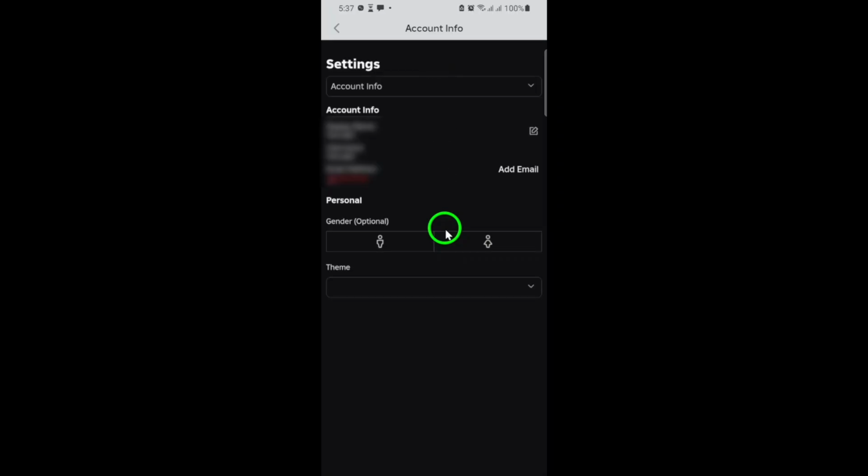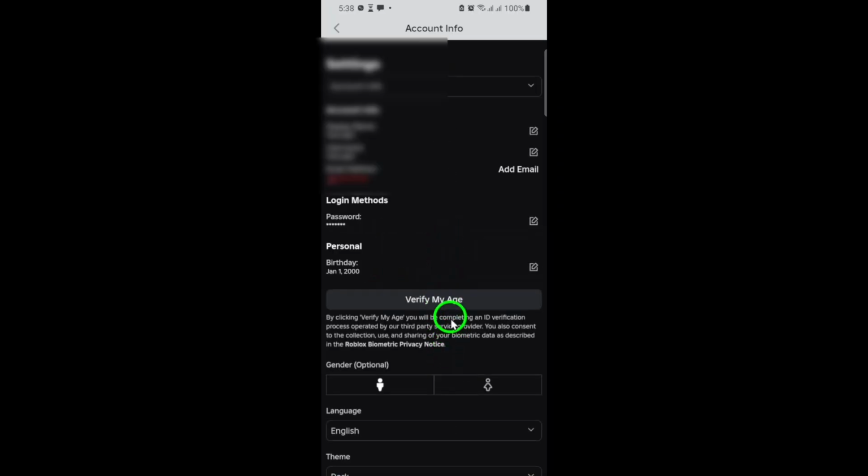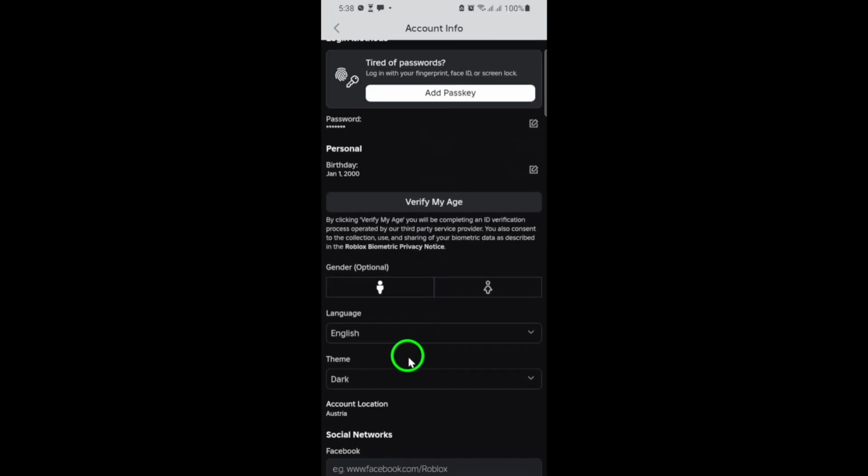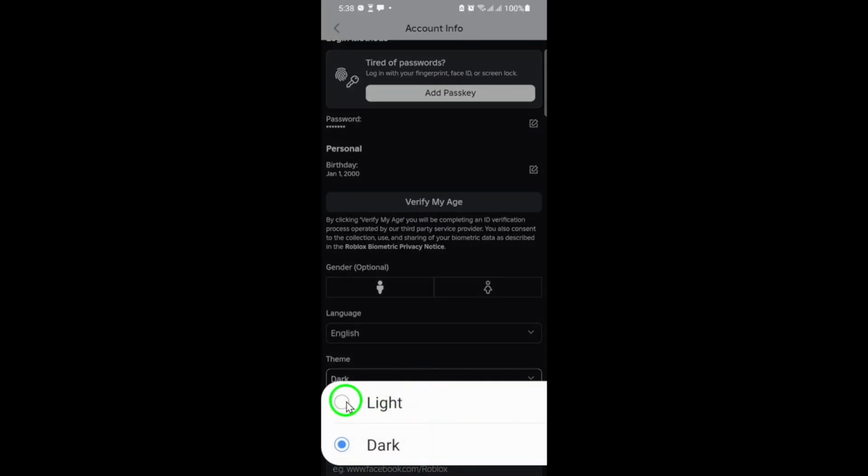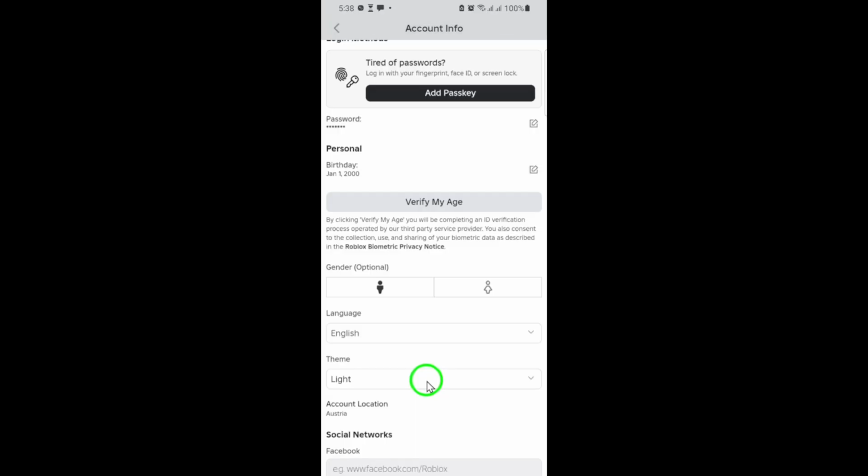Once you've made your selection, the app will instantly switch to a brighter, cleaner look. Light mode is perfect if you prefer a more vibrant interface, especially during the day or in well-lit environments. That's all it takes. You've now changed your Roblox theme to light mode on mobile. If you ever want to switch back to dark mode, just repeat these steps and choose dark instead.